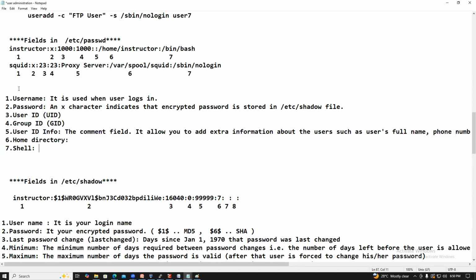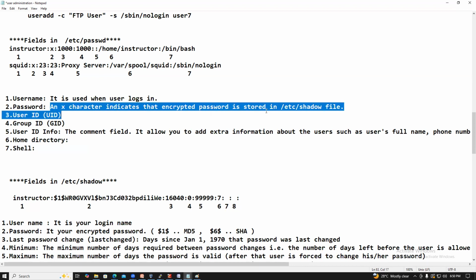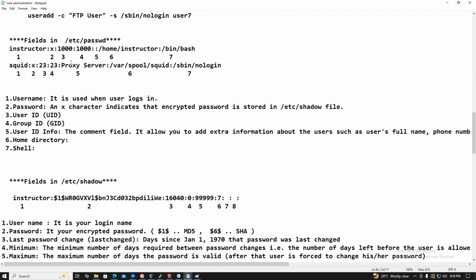What is the first one? Username. It is used when the user logs in. The second one is the password. An x character indicates the encrypted password stored in the /etc/shadow file. The third one is the user ID, and the fourth one is the group ID. The fifth one is the user ID info, the comment field. It allows you to add extra information about the user, such as the user's full name or phone number. The sixth one is the home directory of the user. The seventh one is the shell.